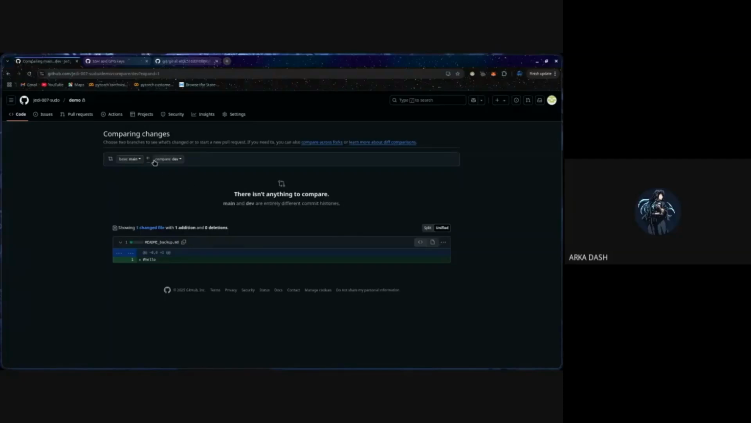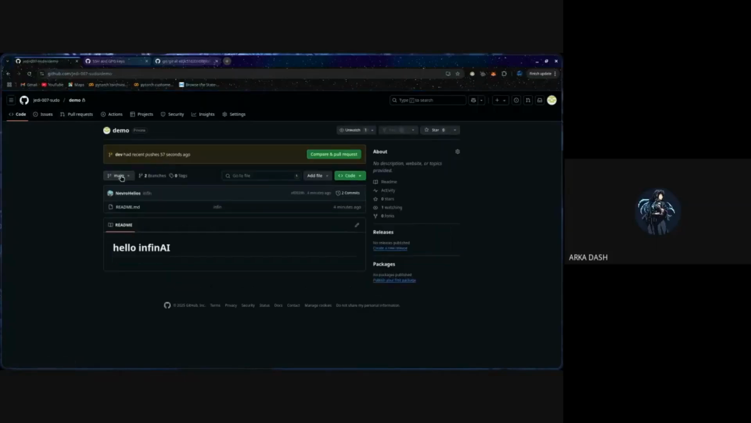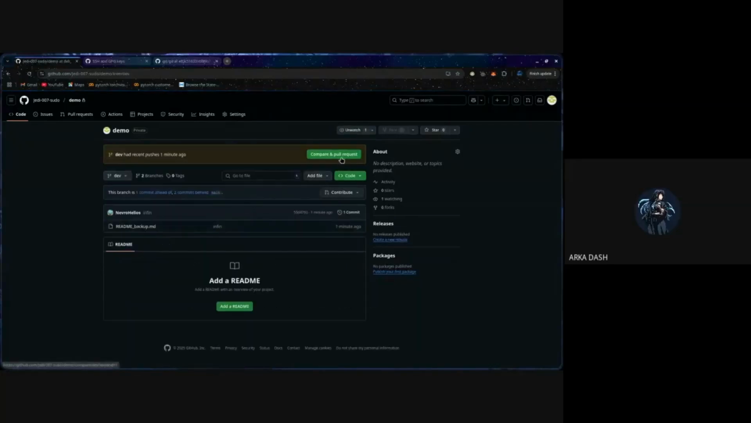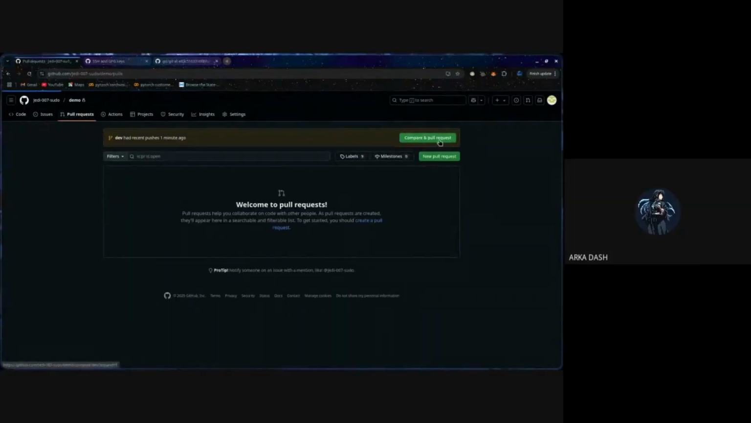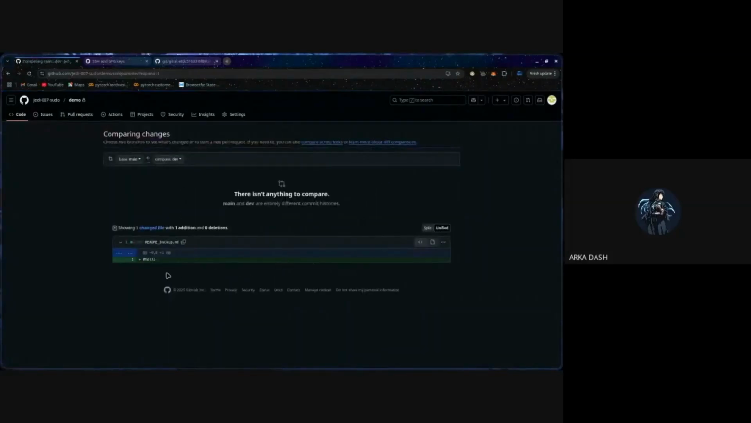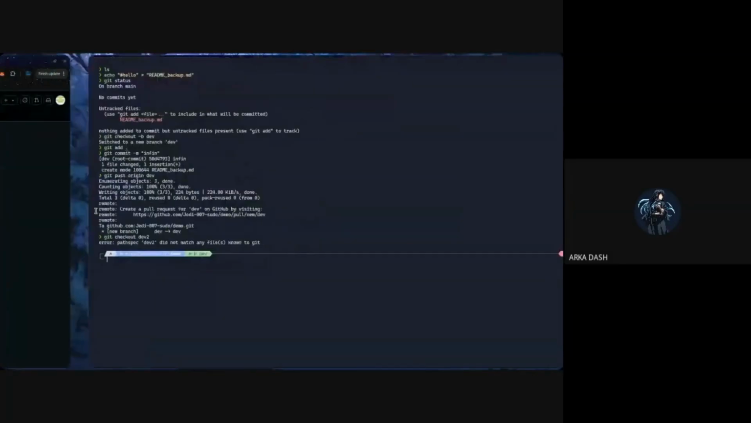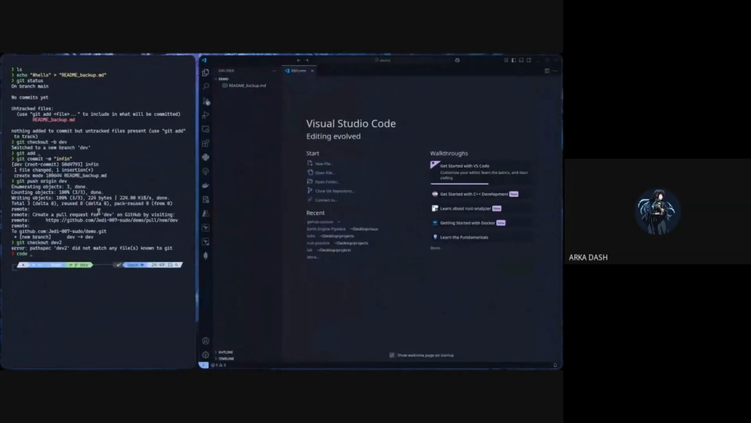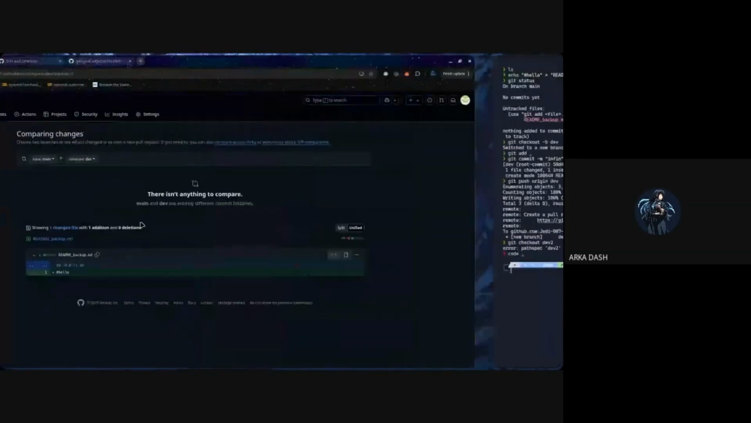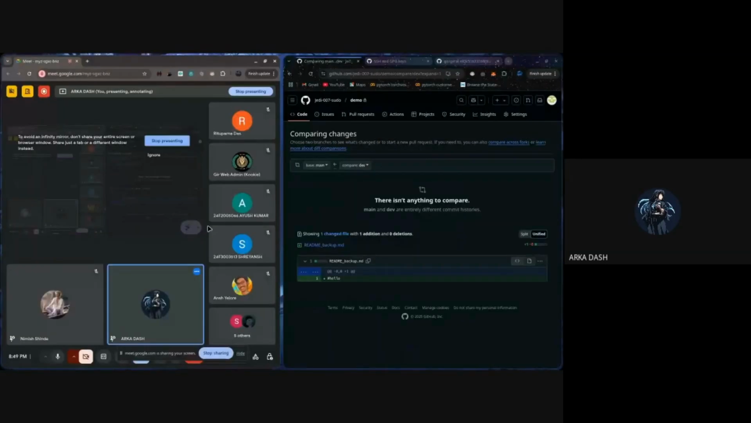All right, from dev, go to the dev branch, compare and do a pull request. Okay, it can be added, but that was about the branching, the main branch and the dev branch.